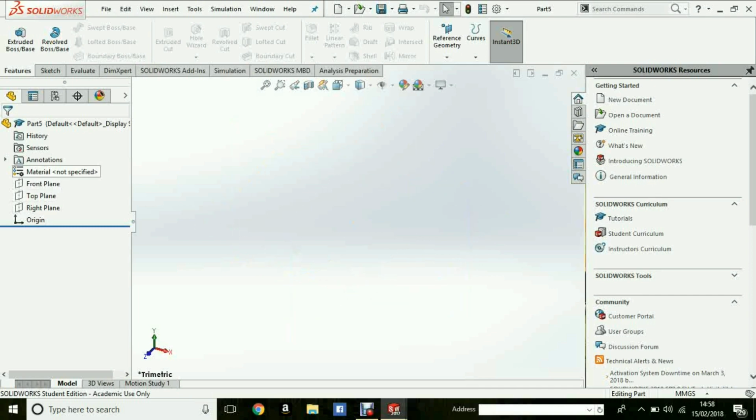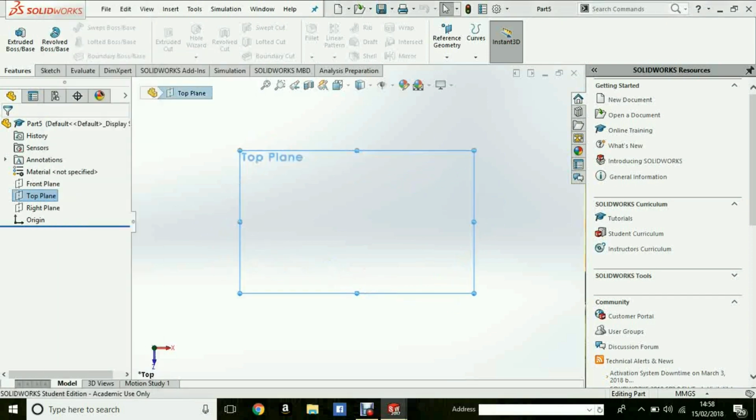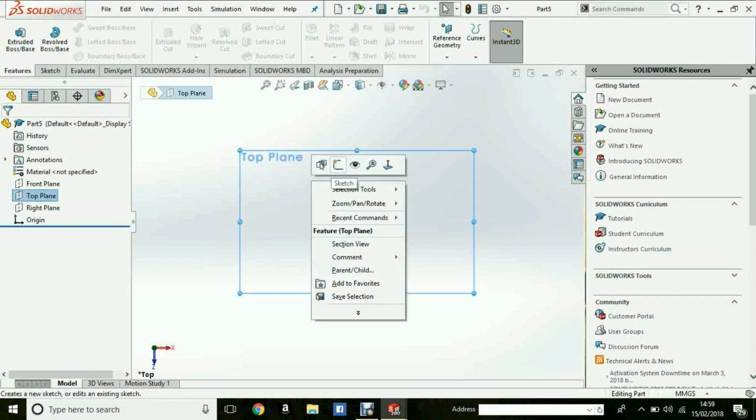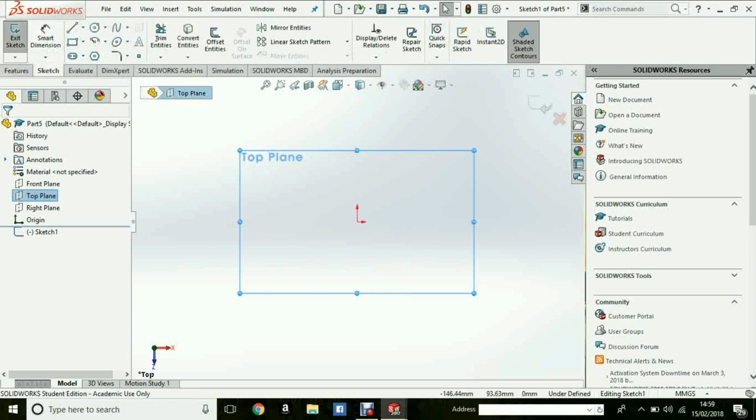planes to sketch upon. So let's click on the top plane, and to go normal to, we hit spacebar and the little normal to icon which pops up. For sketching on this, we can right click and sketch, or we can go over into sketch and click sketch. For starters, let's explain a bit about dimensioning, tolerancing, etc. There are two methods overall for tolerancing. One is smart dimension, and the other is under display delete relations, and that's geometric tolerancing.